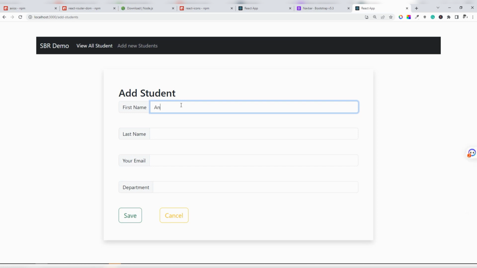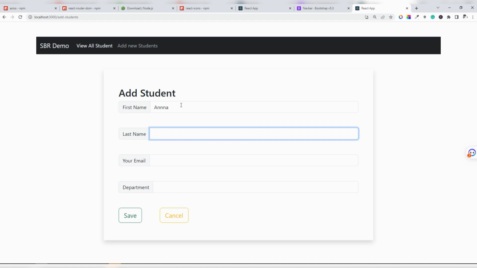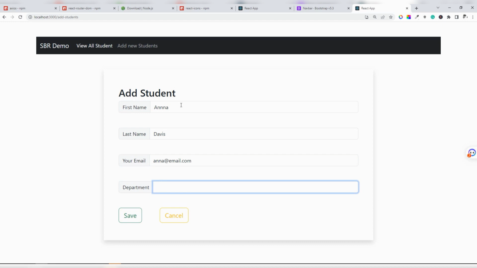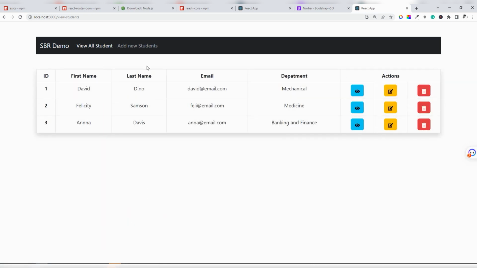So now we're going to have Anna Davis. So we're going to call this one Davis, and here we're going to say anna@email.com, like so. So we have banking, and finance. Let's just say finance. So let's submit this, and we see that we've gotten a new one.